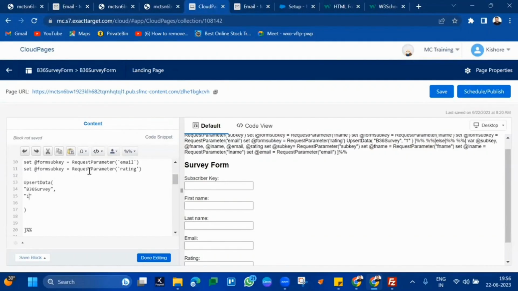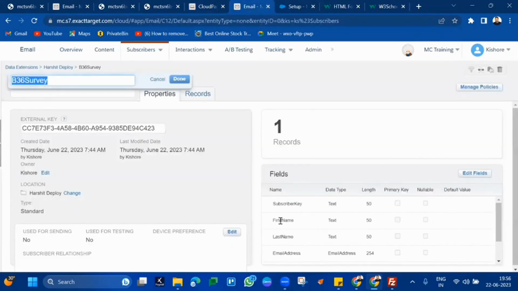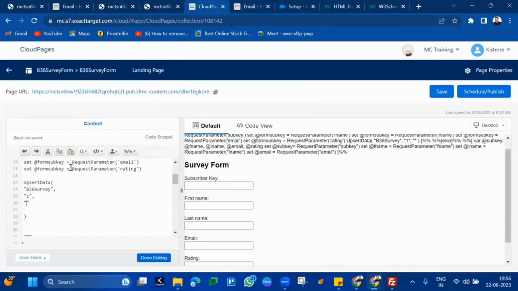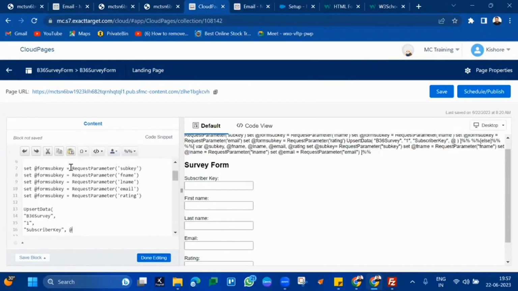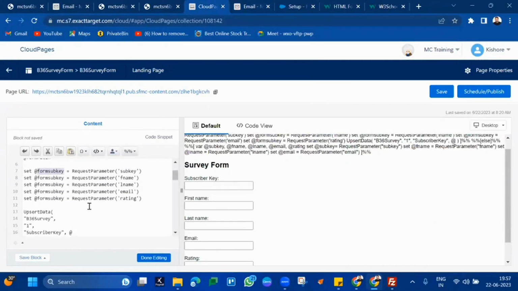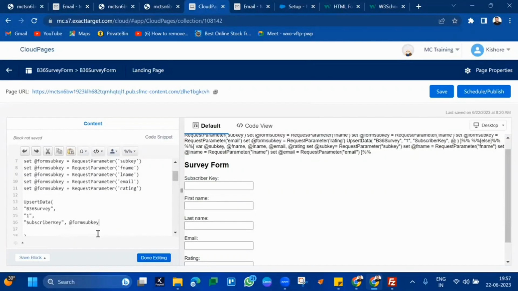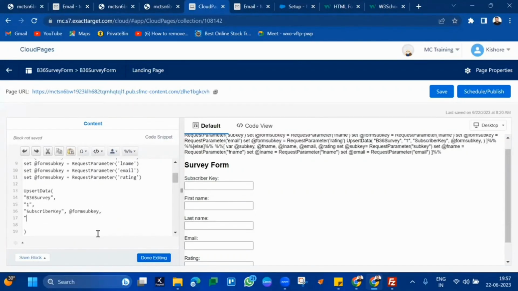After defining the data extension, we have to write 1. Then what all values do you want to upsert? This data extension has subscriber key. We will upsert the subscriber key. What is the value of subscriber key? It is present in the form sub key. Then we want to upsert the f name. What is the value of f name? Form f name.